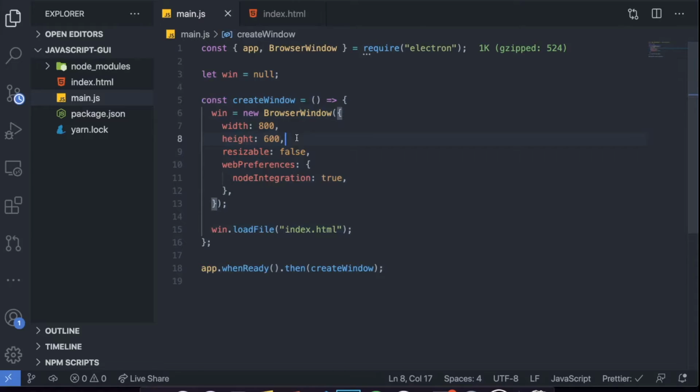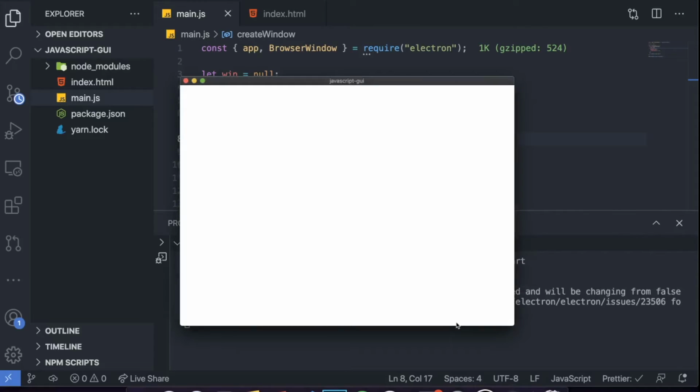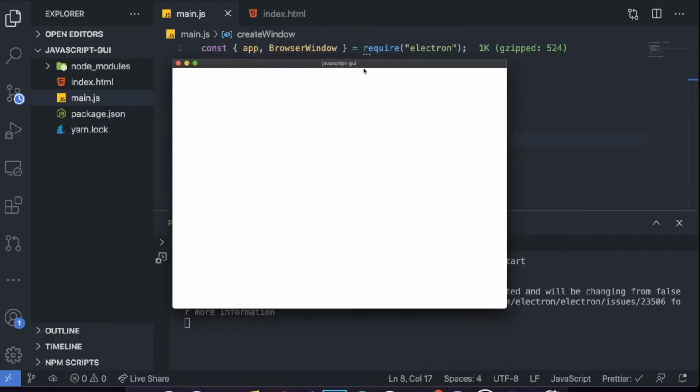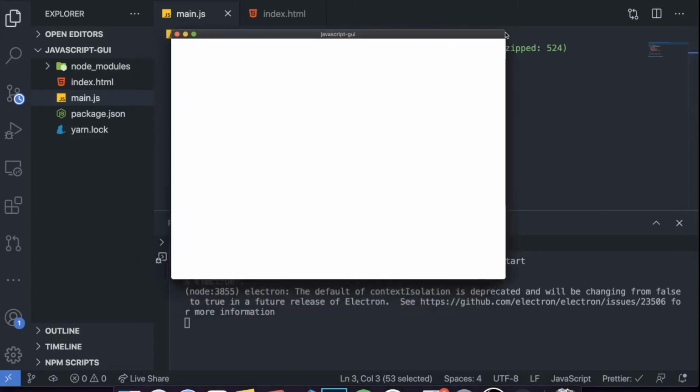So let's try running it, right? I'm going to clear my terminal, and I'm going to run yarn start, because this is the command that we created. And when I click on this, you'll see that a beautiful window appears on my screen. You can see the title is JavaScript GUI because it's the title for our project, but we can change that later. And you can see that there's an Electron application that appears here, and it's 800 in width and 600 in height, and I can't resize it.